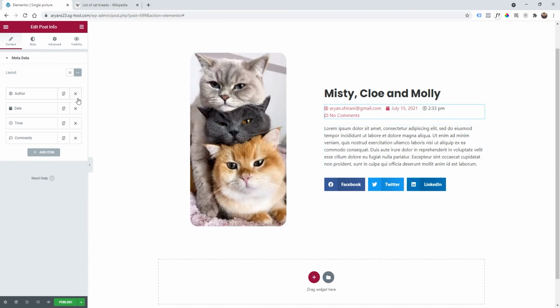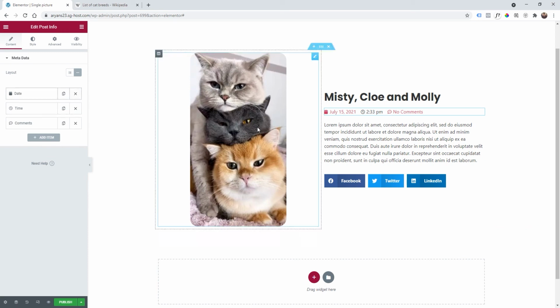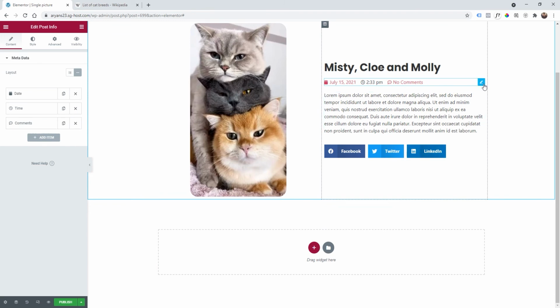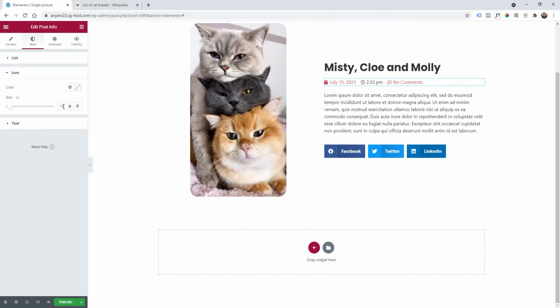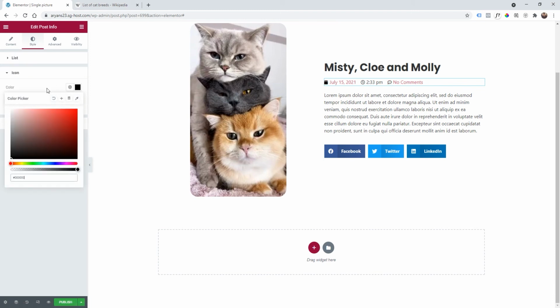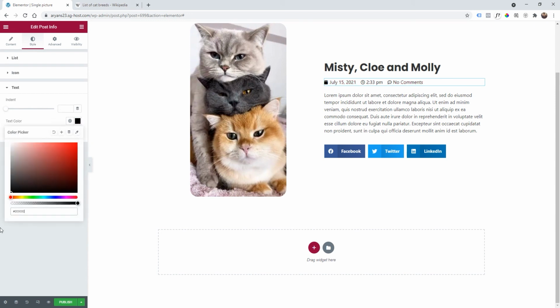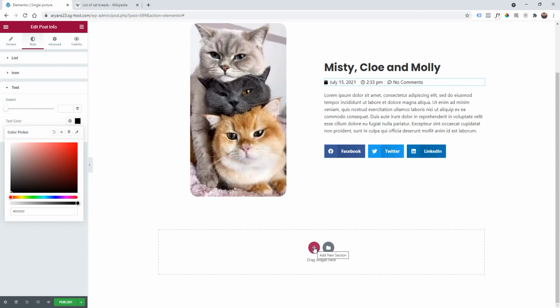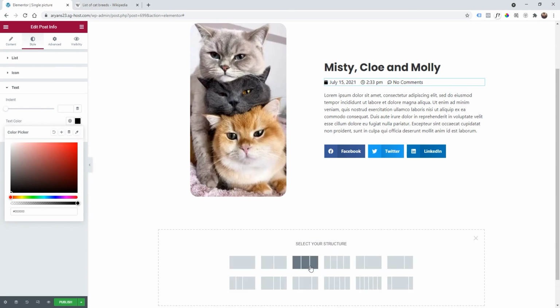So I'm going to remove the author, or we can also keep that. But in this case, I will remove it and keep the date, keep the time, and comments. I didn't add any comment section, but we can add it very easily. Let's add it in a few minutes. So this, I'm going to style it, and just by clicking on style, icon, you can change the color. I will keep it black, and the text, I will keep it black too. So very simple.